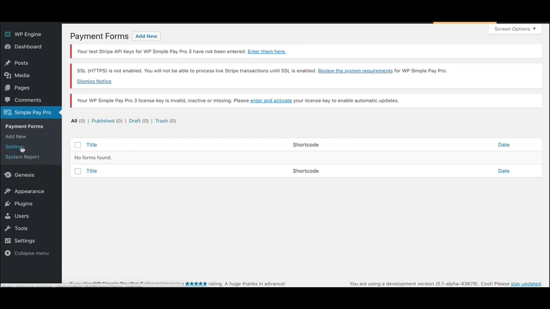Once the plugin's active, over here on the left-hand side, you have a new menu, Simple Pay Pro. Initially when you go in, it's going to show you payment forms, and if you had your products and your subscriptions or your services all set up, you would see them in a list here, and you'd be able to edit them and manage them.